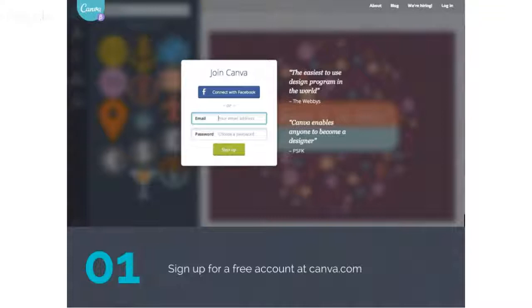You can either connect with Facebook, which we don't recommend because then you have to share your Facebook login. We recommend just creating an account on your own using a specific email and password.